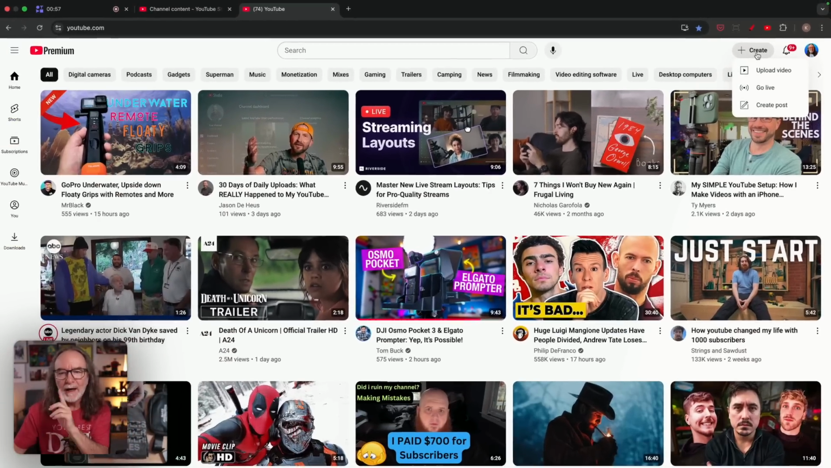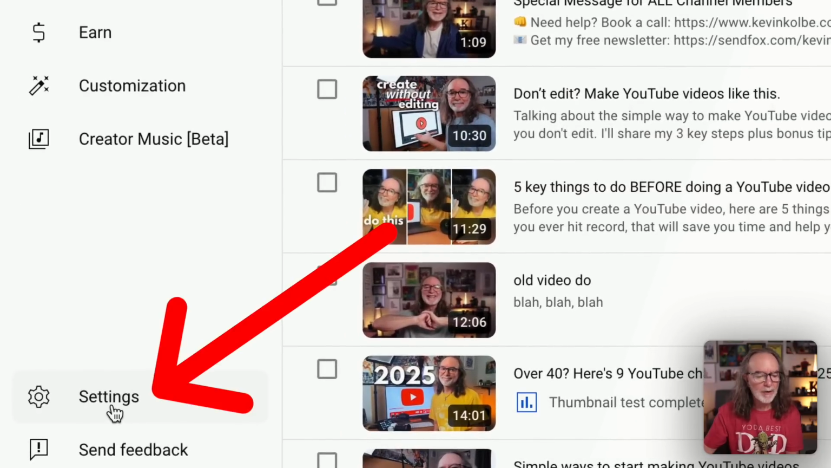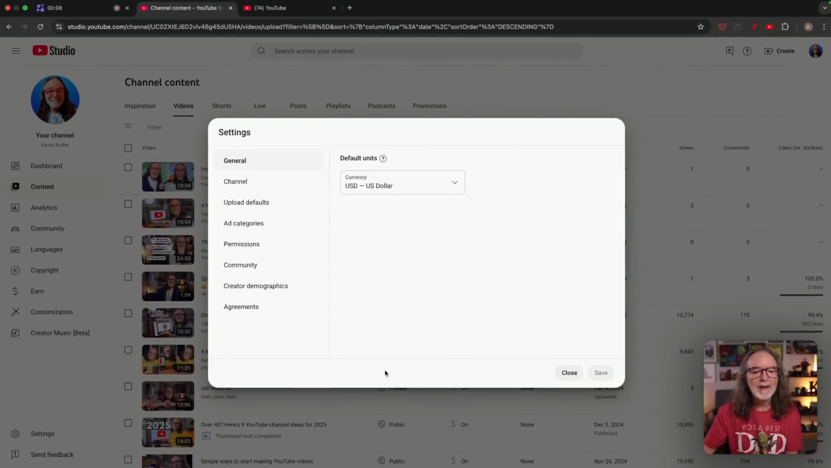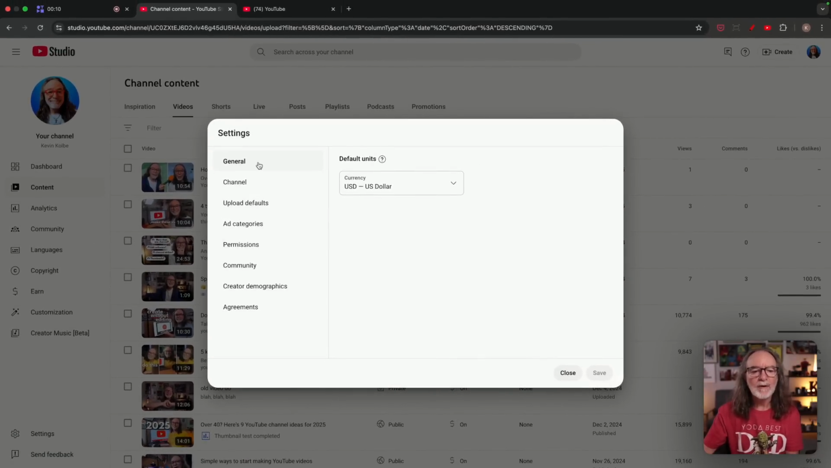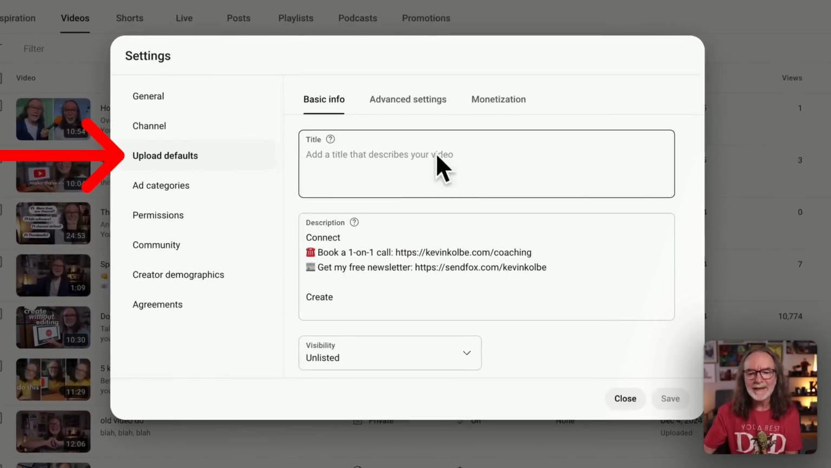So before I click upload a video and show you that, let me take you into my settings and show you some of the things you can set up in advance that will save you a lot of time when you go to upload. So what you want to do is go to Settings. It's all the way down here on the left-hand side near the bottom, and you're going to go to Upload defaults. Now there's a lot of things here you can do, but this is more about saving time during the upload. Now you can add a title here.